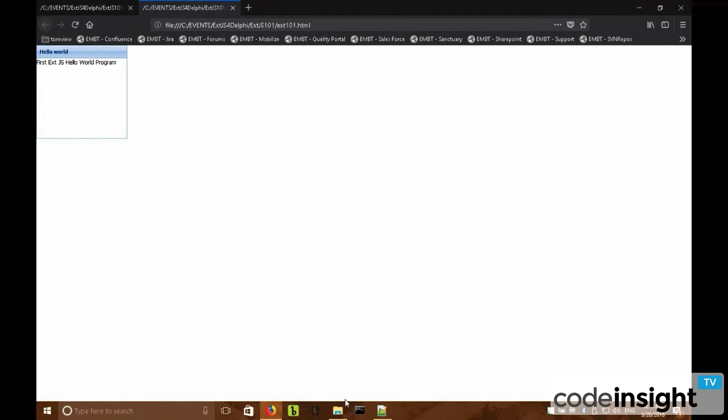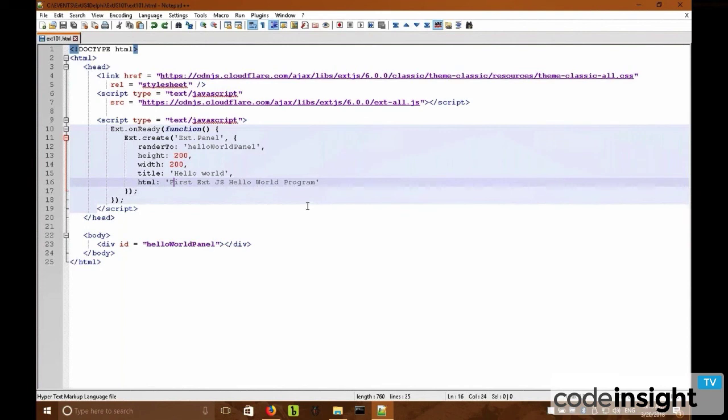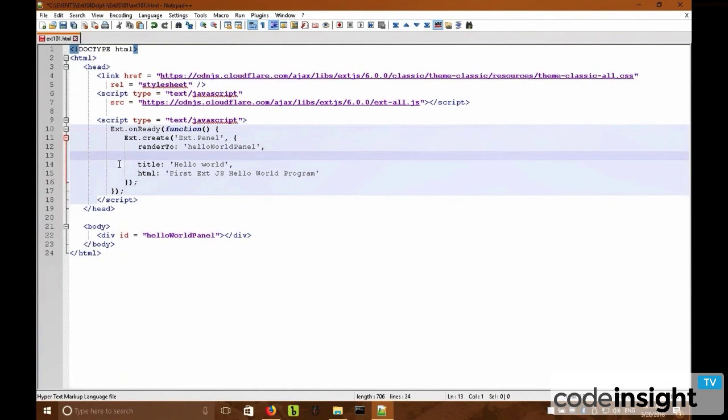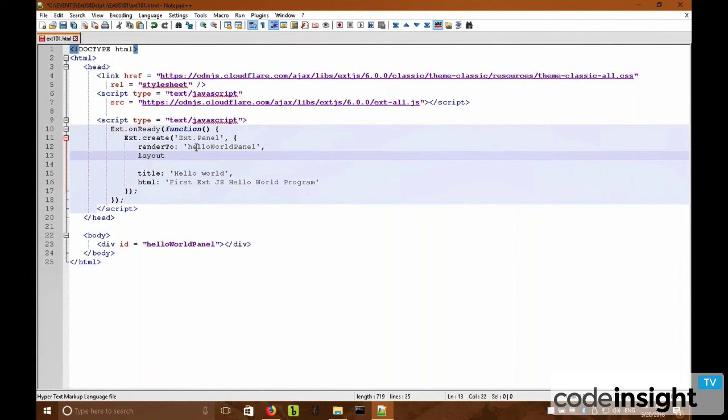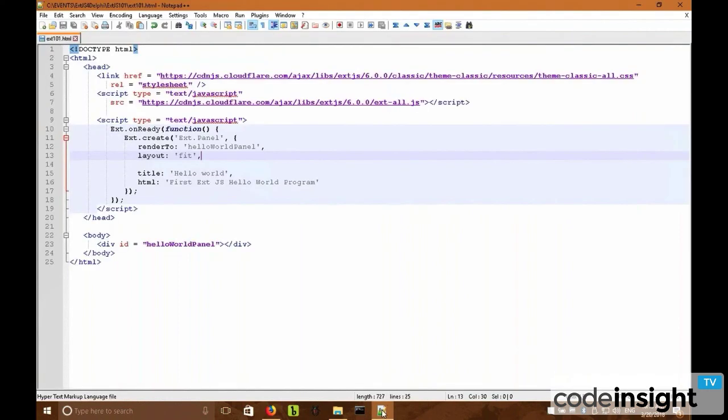So we can go here and make some changes. Let's remove the size and put here a layout, fit, and this will produce this result, using all the space that you have available. So these are the kind of things that the framework provides to you and simplify your development a lot. So let's move to the next example.